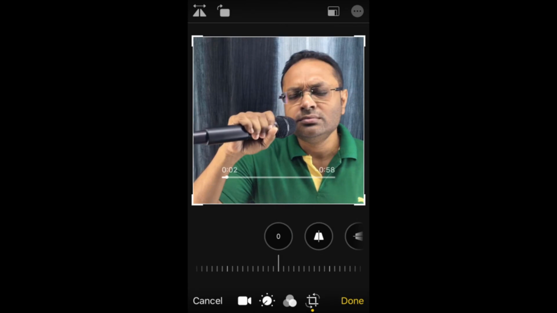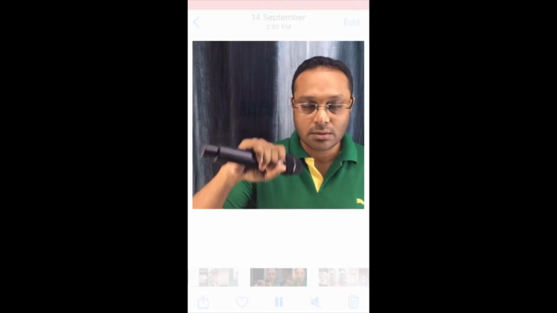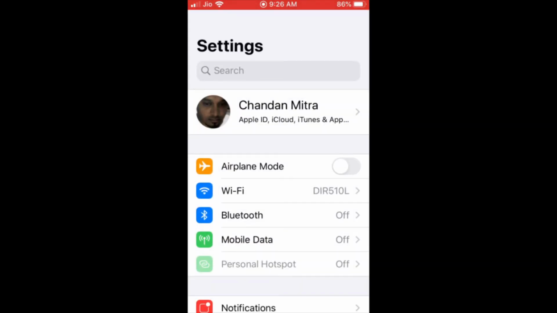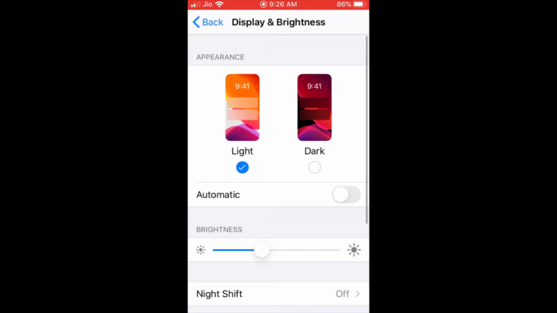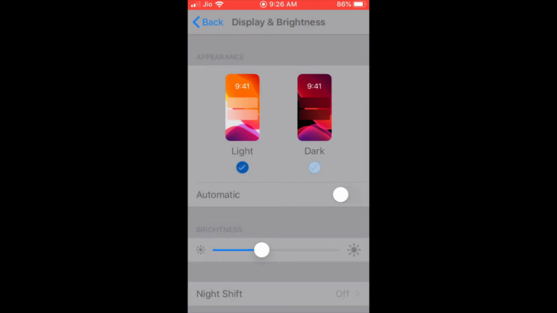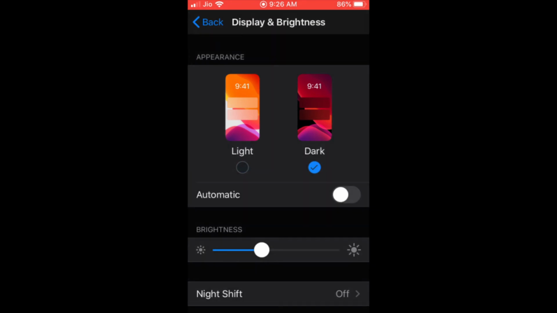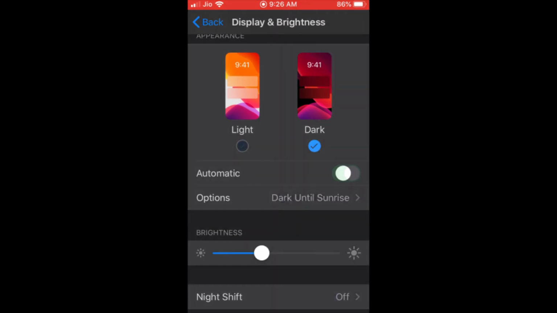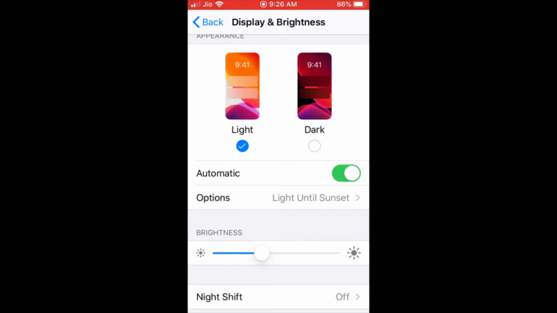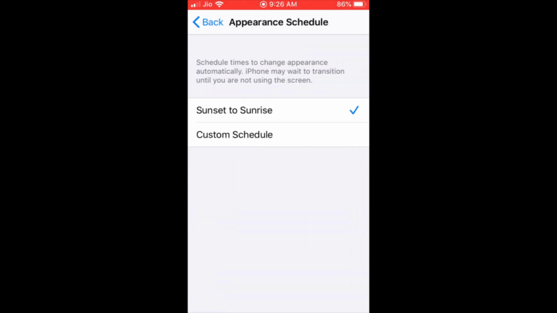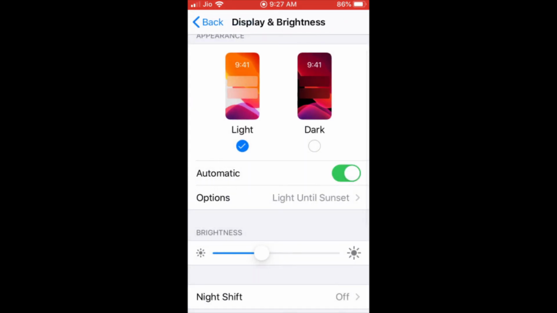Now the most interesting change in iOS 13 is the dark mode. If I go to Settings, then Display and Brightness, here you can find the dark mode and the light mode for your phone. This is very helpful to view your phone at night. You can set the automatic dark mode. You can choose the option from the Appearance schedule, to choose when it will be in dark mode and when it will be in light mode.